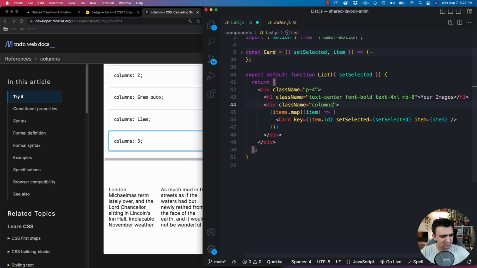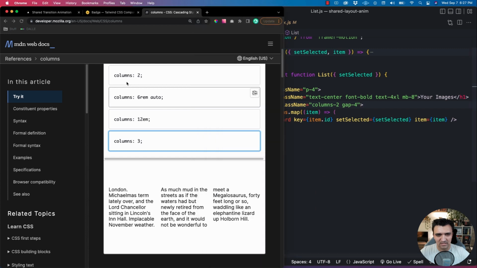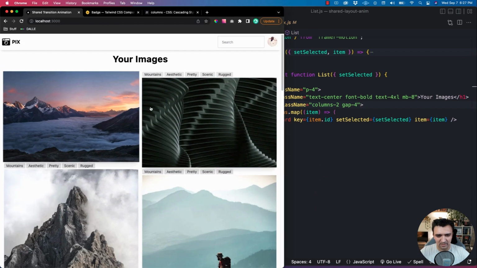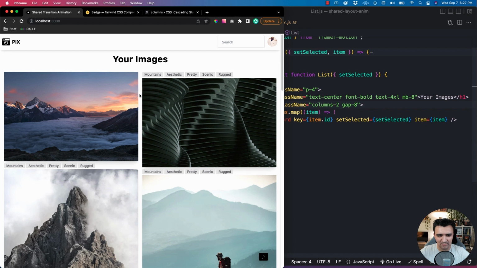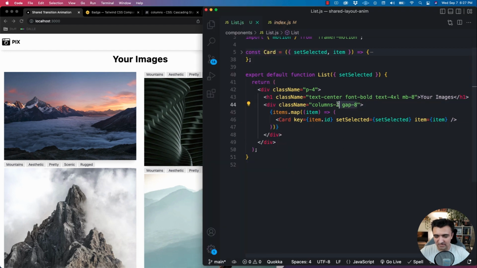So we'll say columns 2 to start, and then you can pass in a gap. We'll say 4 for this, and this is just going to be the difference in the gap. I'll save that and show you the difference whenever this loads. So yeah, now we have a little bit of a thing like this. If I change gap to 8, for instance, you're going to see that the gap between the images is just going to get a little bit bigger. And this is perfect, exactly what we want. So I'm going to go back to 4.